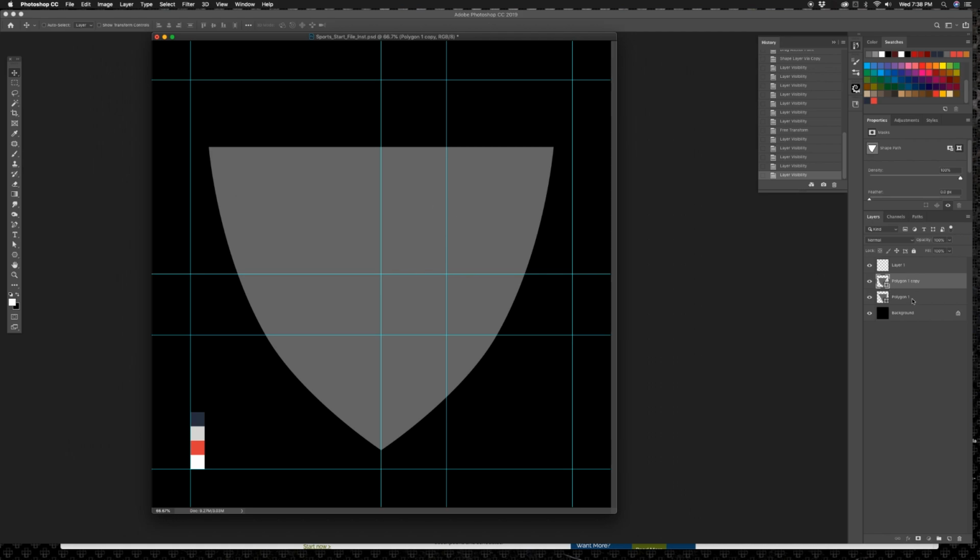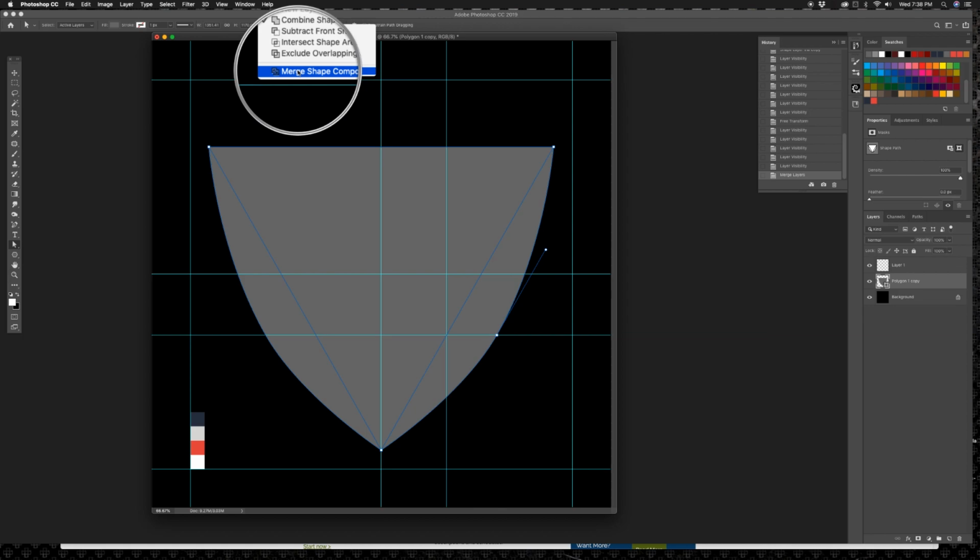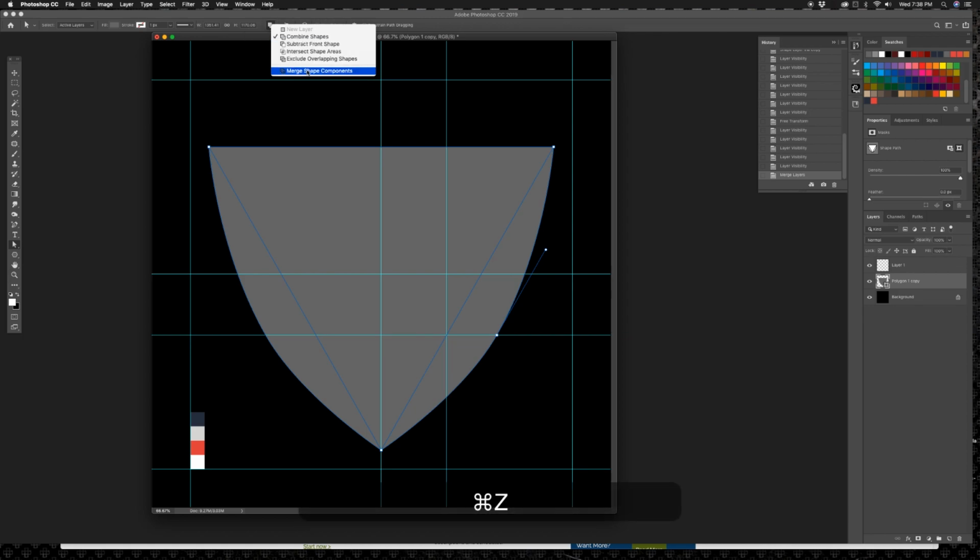Now when you join shapes, Command E, by the way, even though I've merged them into one layer, they are still technically 2 different shapes. So in order to merge those, I'm going to select that layer, and up here at the very top, I'm going to click the square on square, and at the very bottom, it says merge shape components, and that will merge both of them together into one shape. And if I click it, now I just have one shape.